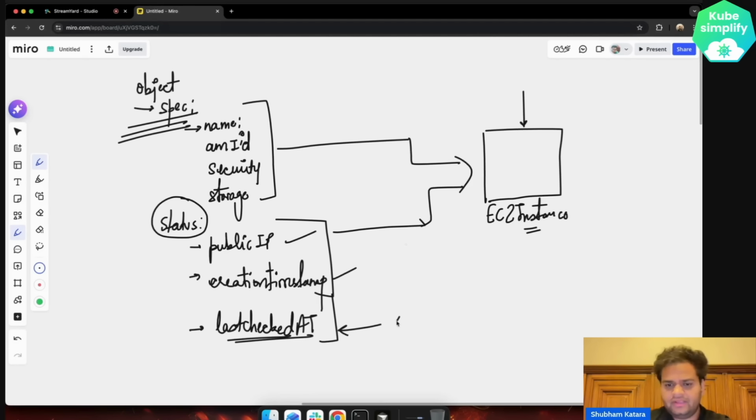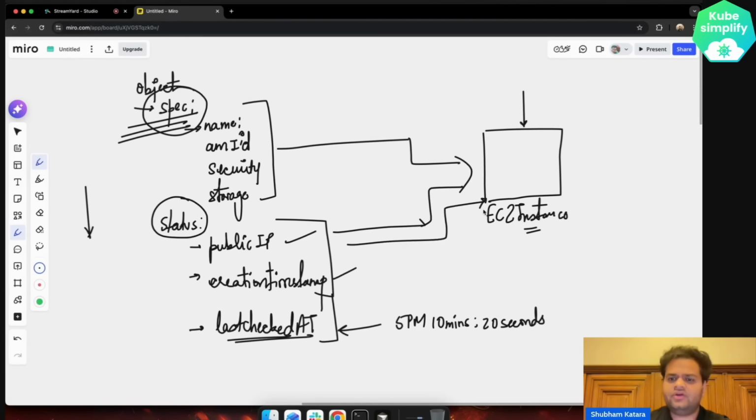And this could be, 5 p.m., 10 minutes, and 20 seconds. This is when you made the change. And you want to do this periodically. Every 2 minutes, let's say, you want to check on Amazon if the instance is there. So every 2 minutes, your reconciler is running, not doing anything on the spec because you don't want to change anything on the spec, but it goes ahead and checks your instance. And every 2 minutes, it's updating this field here, which is last checked at.